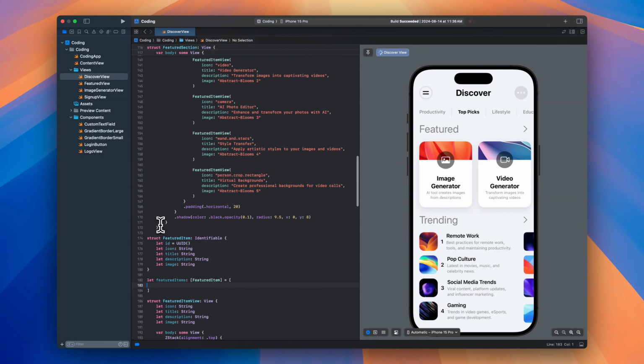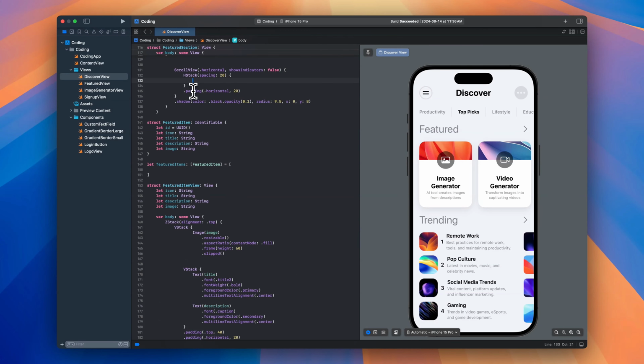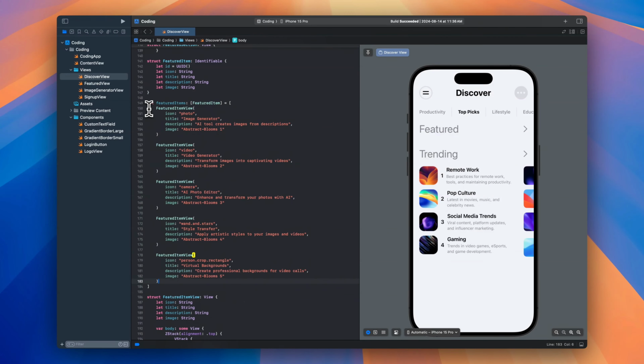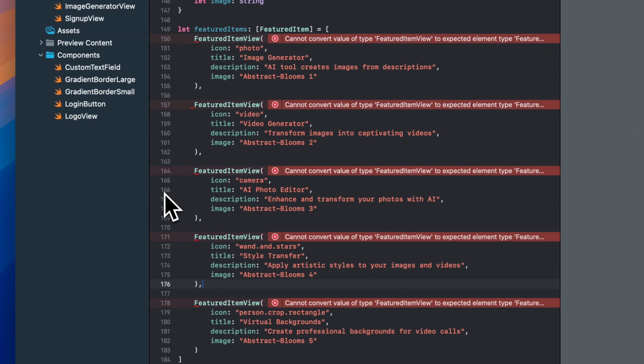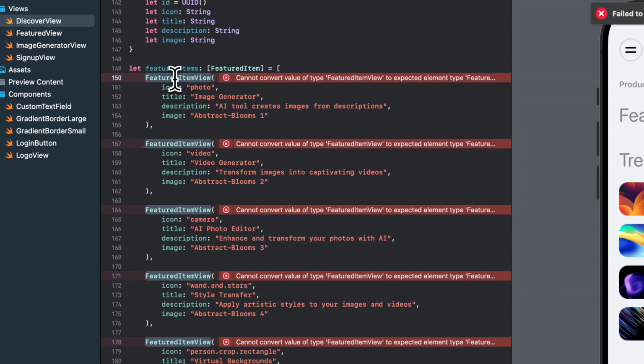Now, let's refactor our scroll view. Select all instances of featured item view and place them inside our new array, separating each item with a comma except for the last one. To streamline our code, we'll rename featured item view to featured item.